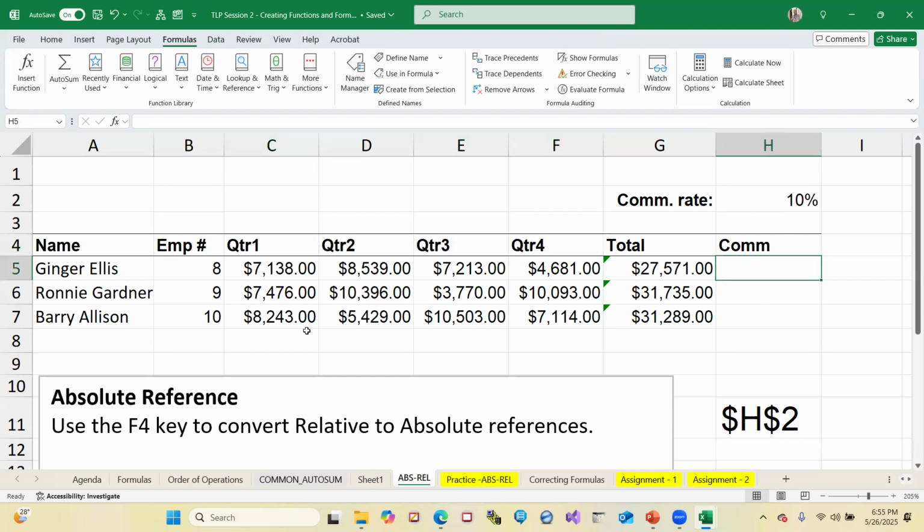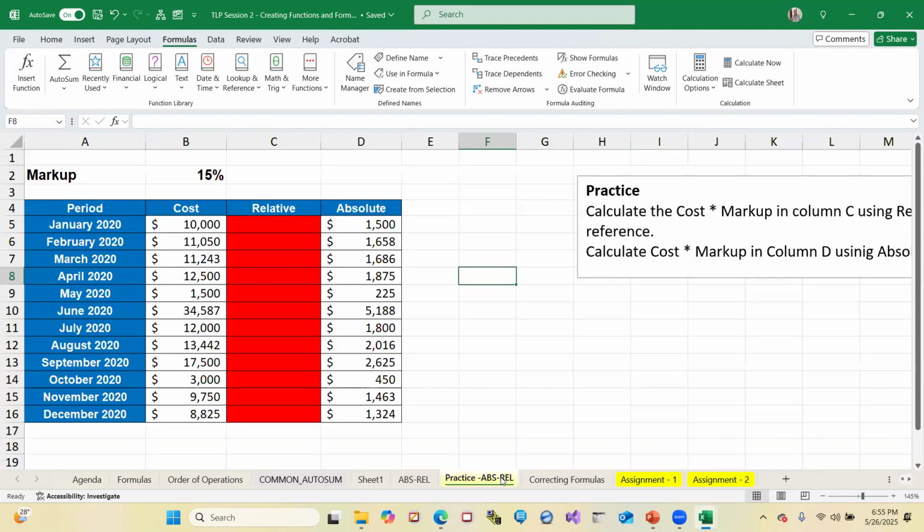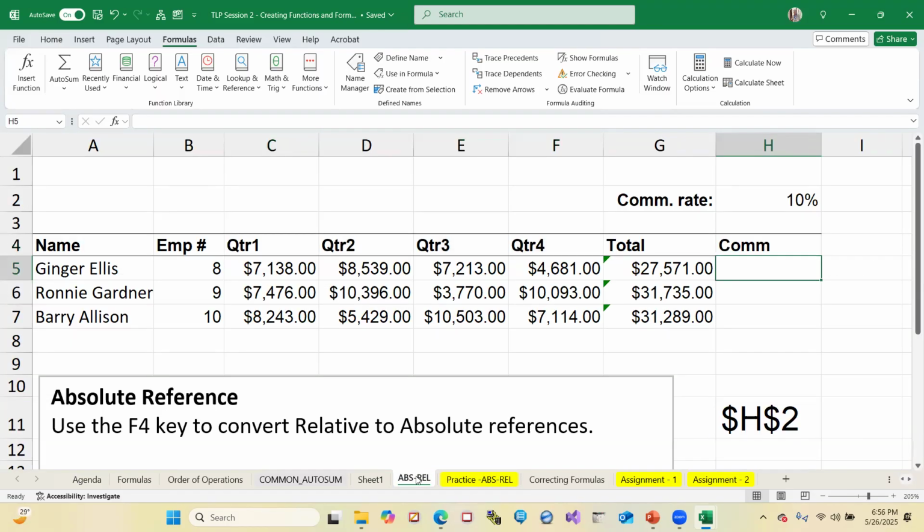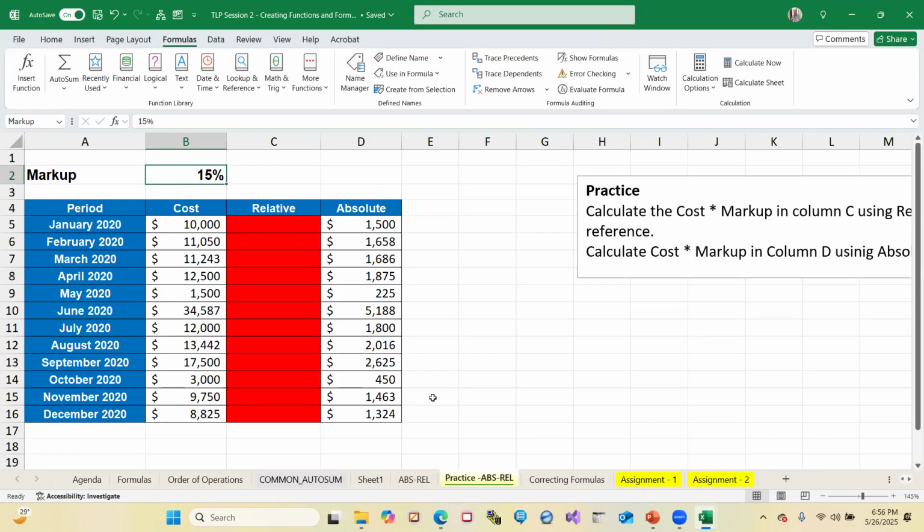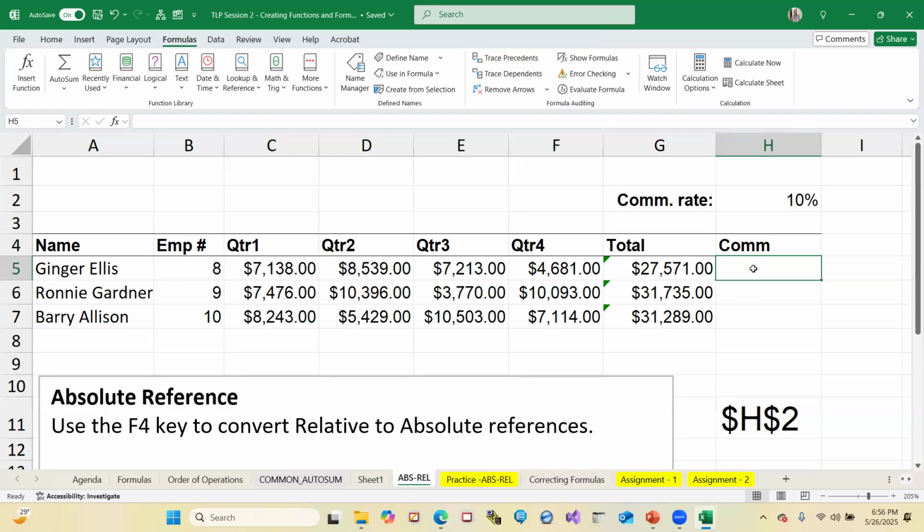Let's get a commission using the markup. Now we have this cell. We have already given this a name range called markup, and we are going to use this cell in another sheet, not this sheet. This sheet is called practice absolute relative reference, right? And we are moving to absolute relative reference using this. Now we're not going to use the 10%. We are going to use what? The 15%. Thank you. So I'm going to use the formula equals what? My total, which is G5, multiplied by 1.